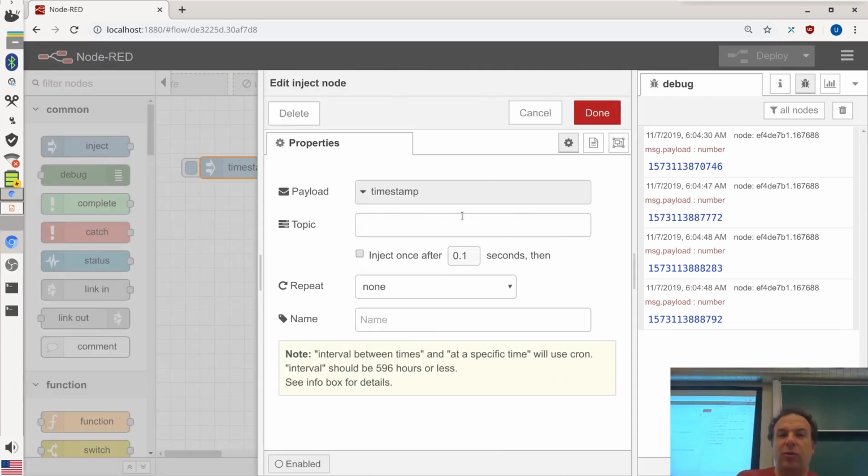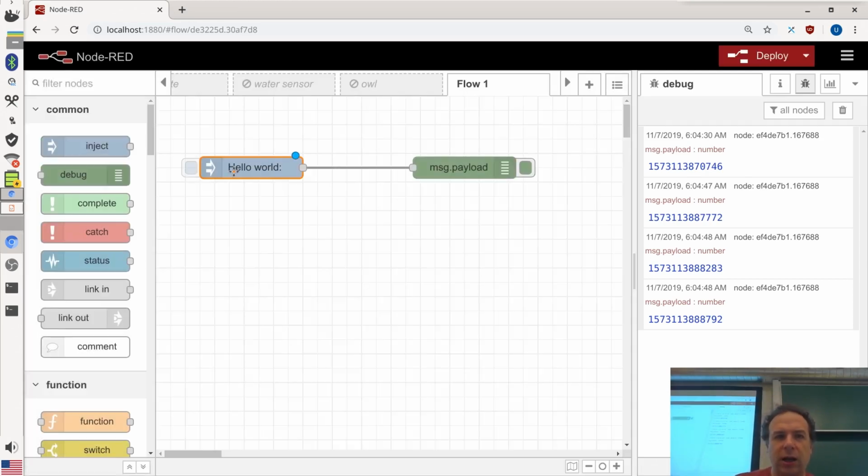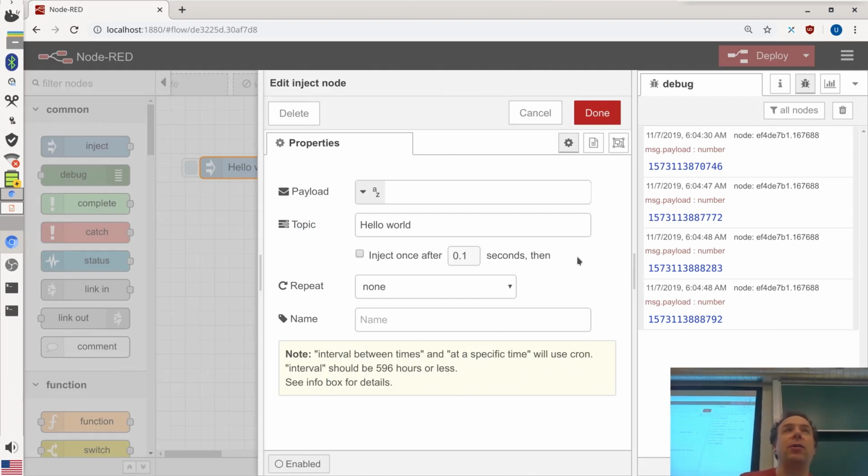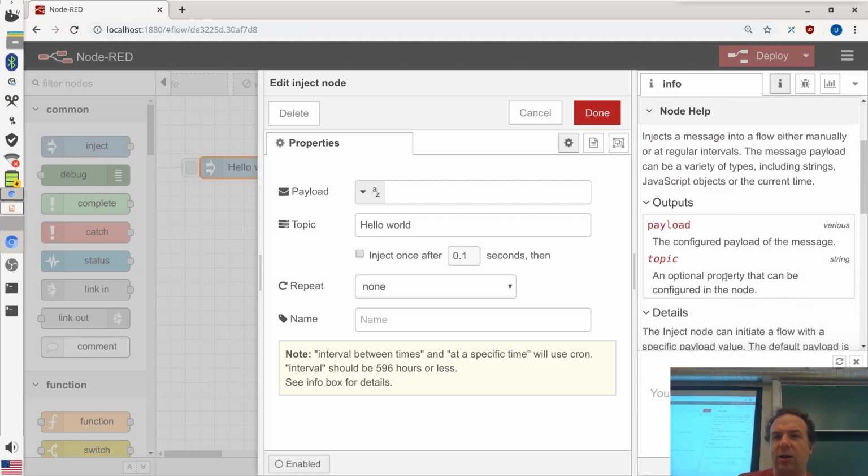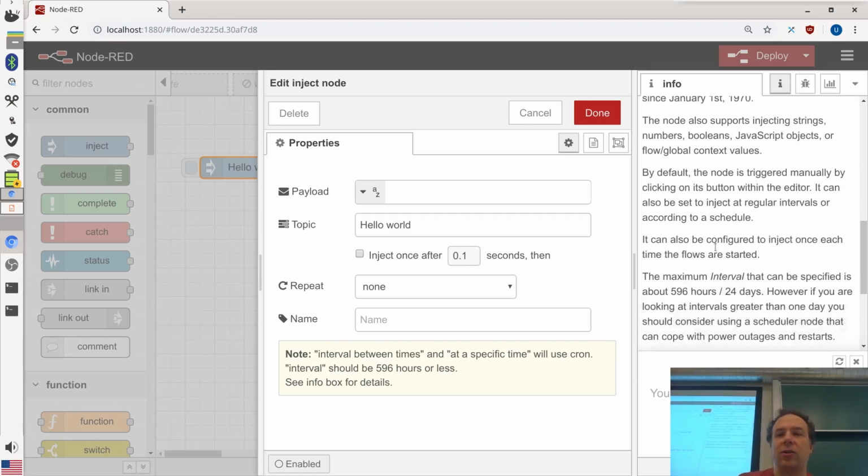I usually don't like the timestamp. Like Kai Wenner, he transferred the date, but I usually want to insert something specific. So I can say I want to insert not a timestamp, but a string, and I say hello world. You double click on the specific node, and then you can configure it. And again, if you click the little info tab here, you get an explanation of all the inputs you actually have here.